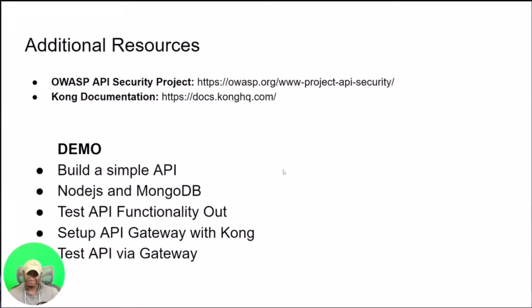In our next part of this video, we will actually cover a demo where we'll build a simple API using Node.js and MongoDB. We'll test API functionality by simply sending it a request to write a new user into our backend database, and then we'll set up an API gateway with Kong to actually test out what it means to route your traffic through an API gateway versus your API trying to handle some of these heavy lifting things.